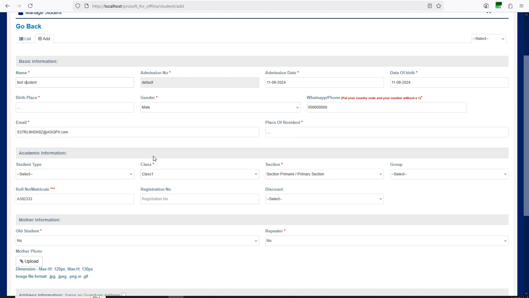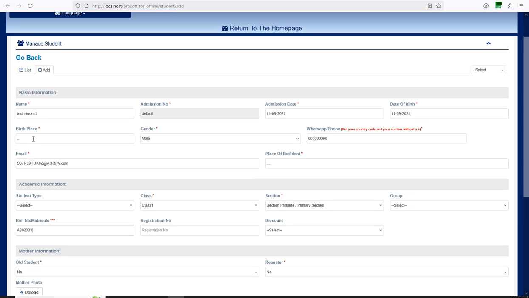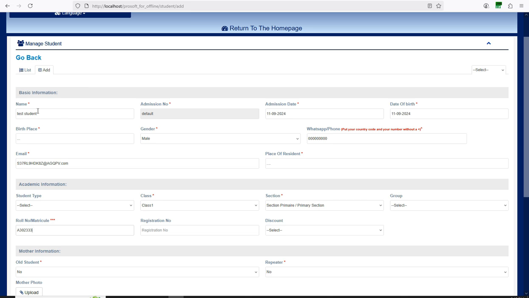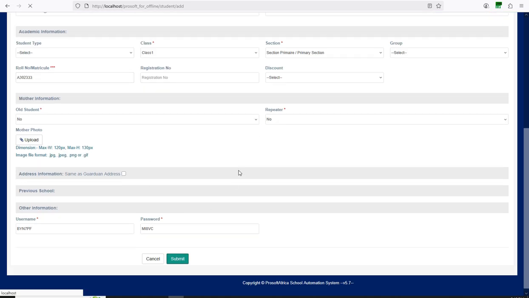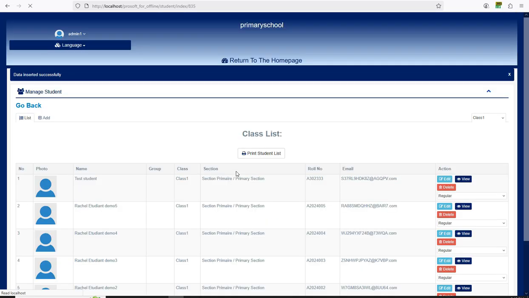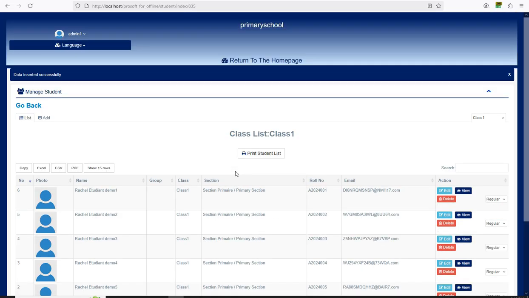We make sure everything that is red is filled. We have selected our class, we took a section, and we have put our matricule. Every other thing we can ignore. We just take submit. Look at the name: this is Test Student. I have clicked on submit. So once I click on submit, what do you see here?